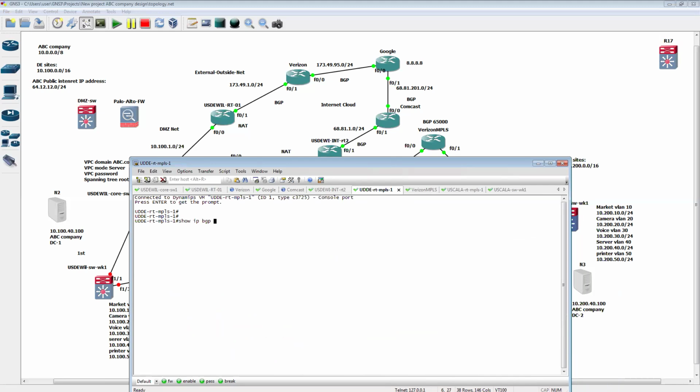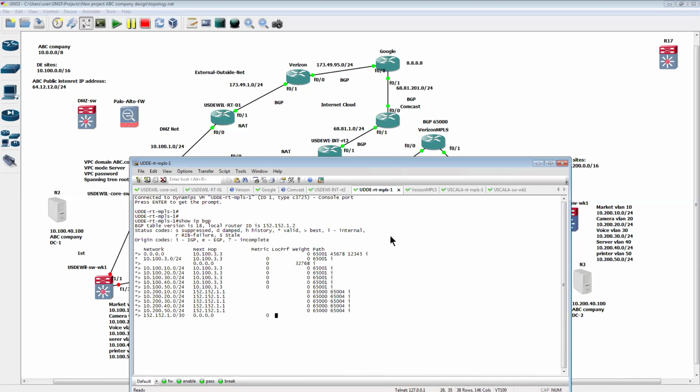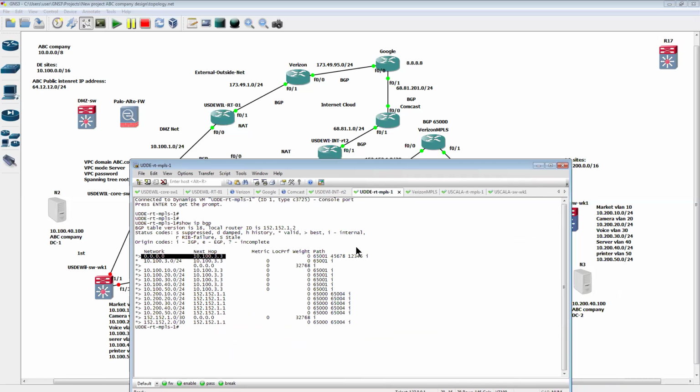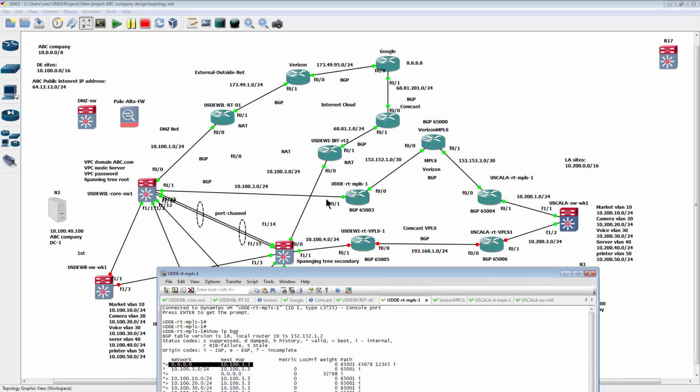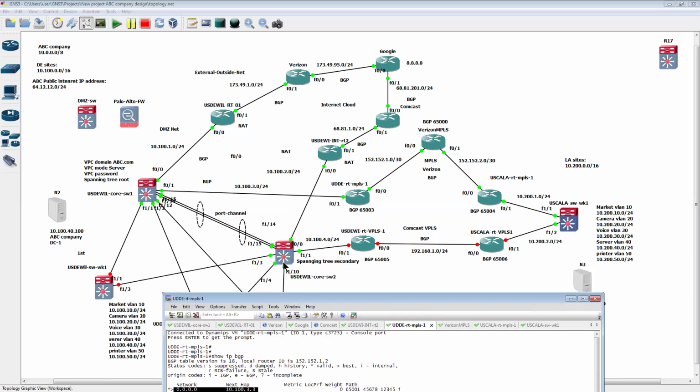Show IP BGP. No, oh, it's still learning only one. Okay, so it's only learning one. Because it's learning from here, or maybe in here, because the traffic is not going from here, so we don't need it from here. So far in here, we don't know yet, right? Whether it's going to work or not, right?